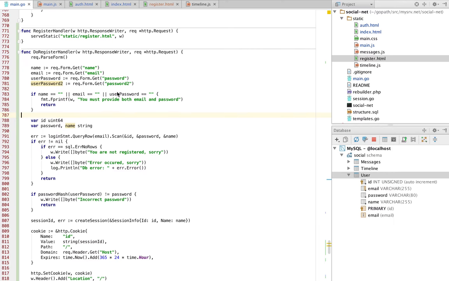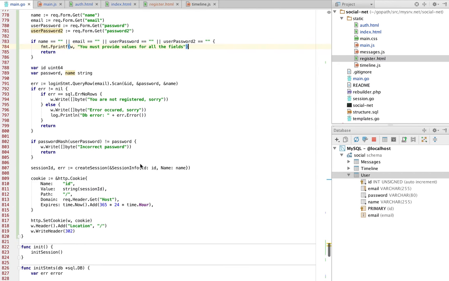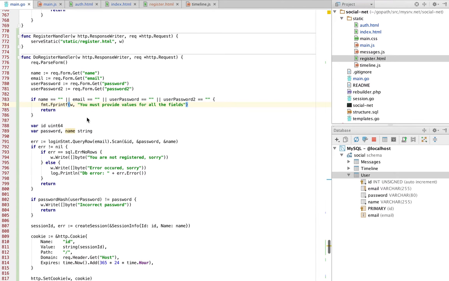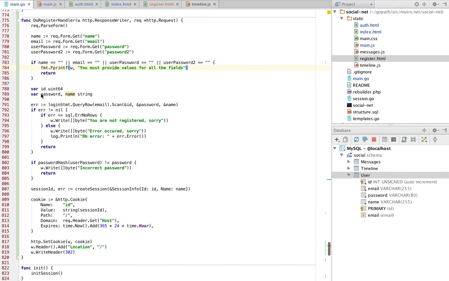Okay, so if something is empty, then we will write an error about that. You must provide values for all the fields. So ID is the insert ID that we're going to get. Which is not really important for users, so we will skip this.